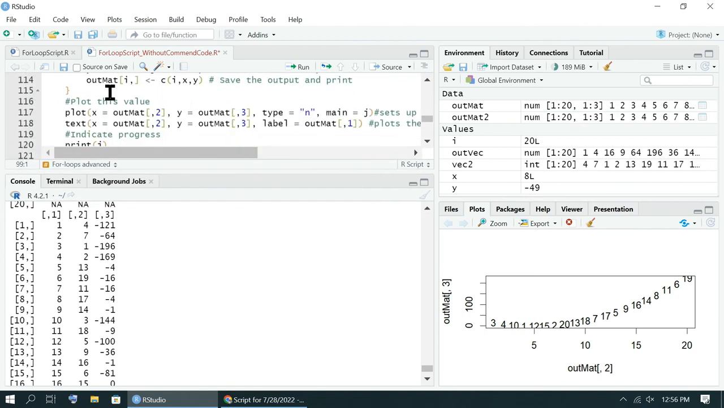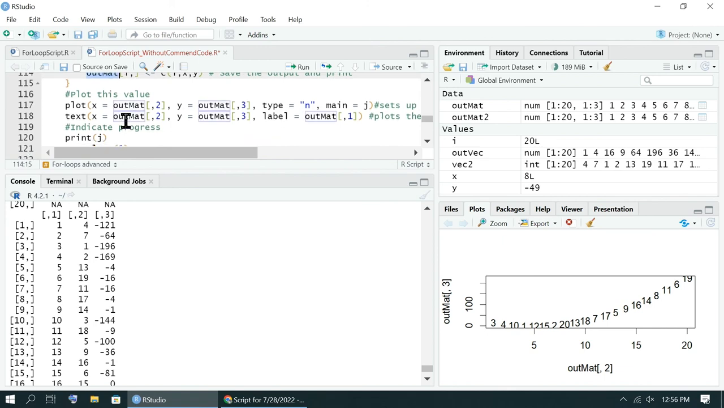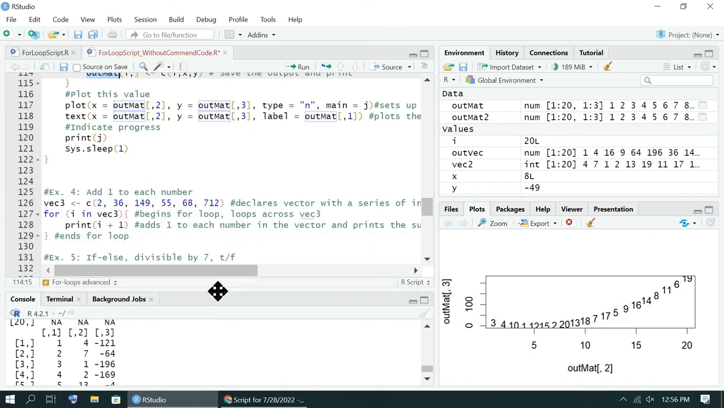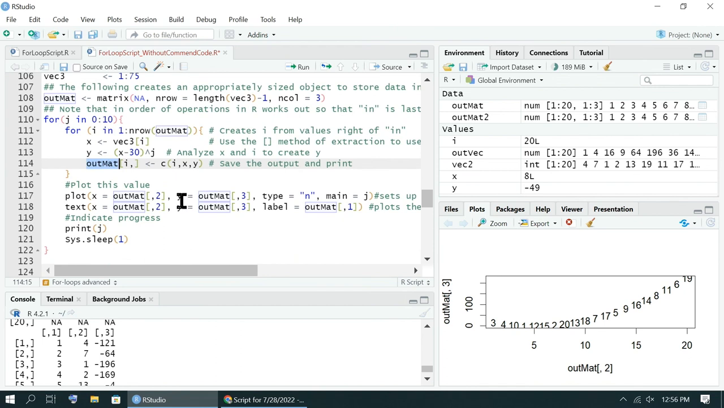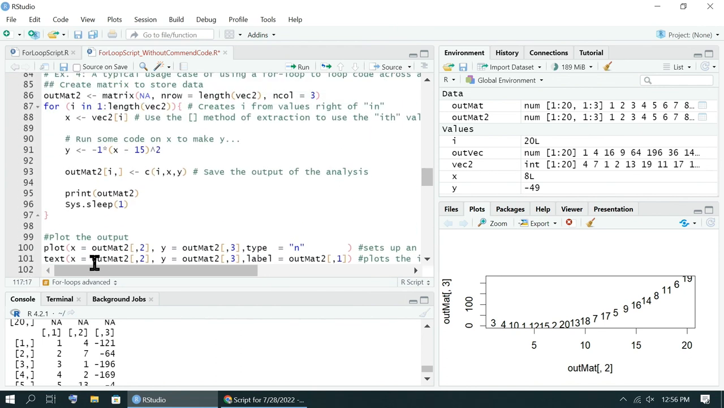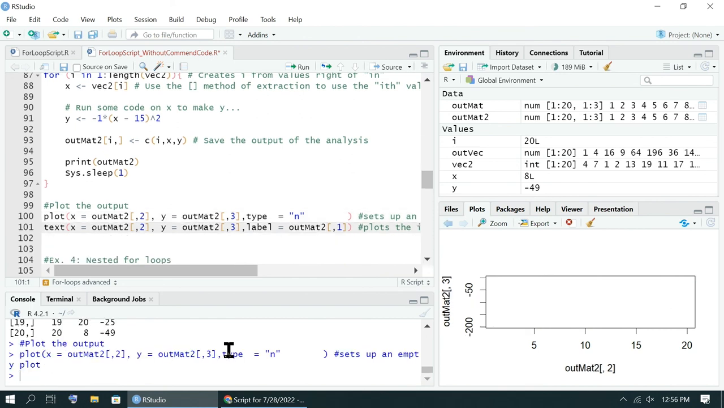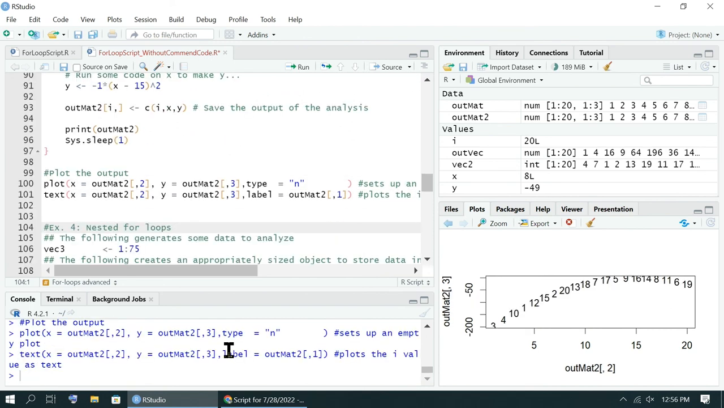If I look at out mat, oh, that's the original outmat. Let me make this. I can plot this. Nope, sorry, this is just the wrong section. I can plot that information, and you'll see I flipped the sign of the multiplier, but that's it. So that's our complicated for loop.